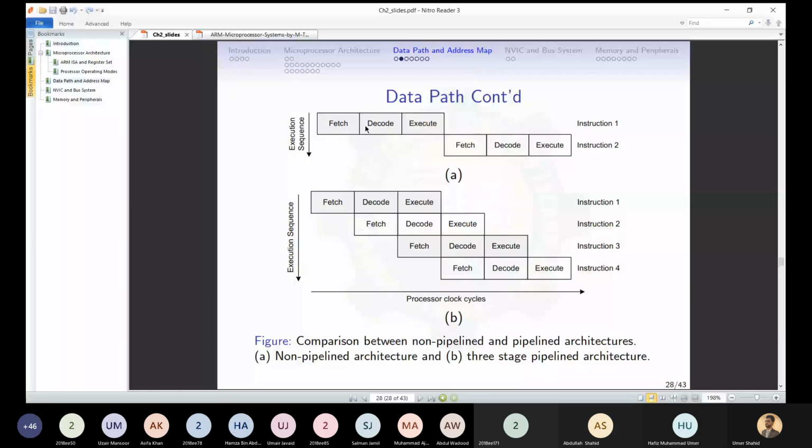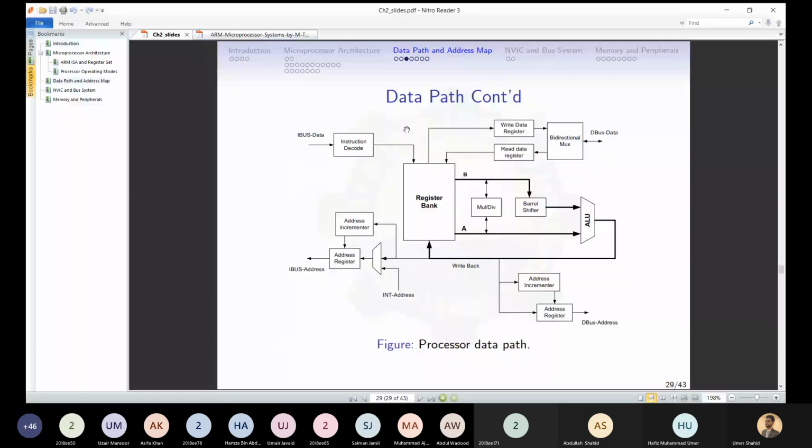So this is the complete data path of an ARM based architecture. You should have an understanding of this data path because you have already covered the DSD as well. Starting from this particular area, this is the instruction bus, which is connected to your instruction memory or code memory. This is the instruction decoder. So the instruction will be decoded and the value will be stored in the register bank. The register bank will give you the two operands, operand A and operand B.